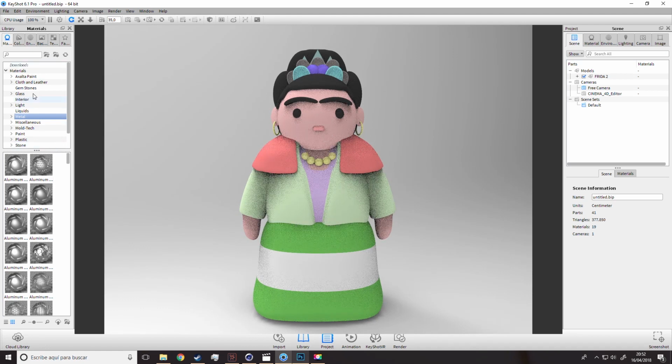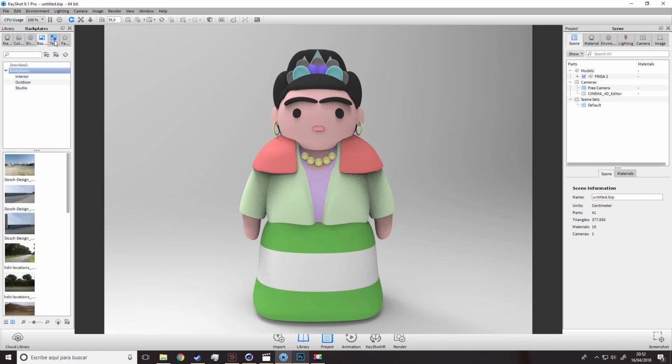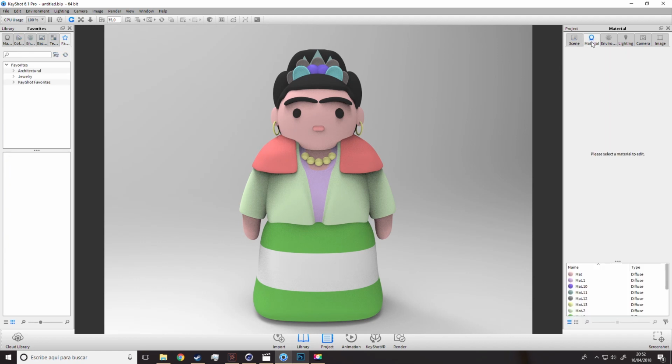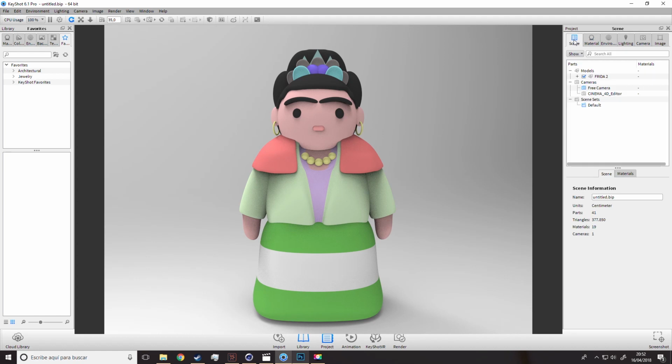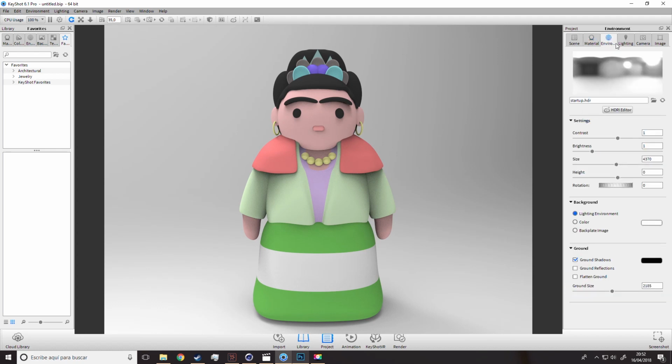On the left, we can find different panels where options like material and colors are displayed. We can also find other options like environment, connected to lighting effects, then backplates, textures, and favorites. And in the panel on the right, we have other parameters such as the scene itself, where we can find our Frida and her different elements. Also, the material panel, which is very important. You'll notice that these are all the materials we already had.